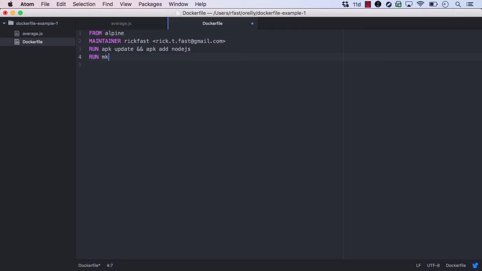Next, let's create the directory for our Node application using the RUN instruction. Now, we can add our JavaScript file to the average directory. We can add files from our local machine to the Docker image using the ADD instruction.